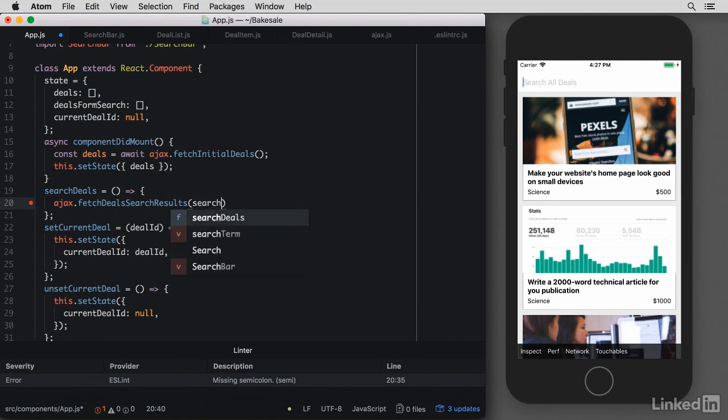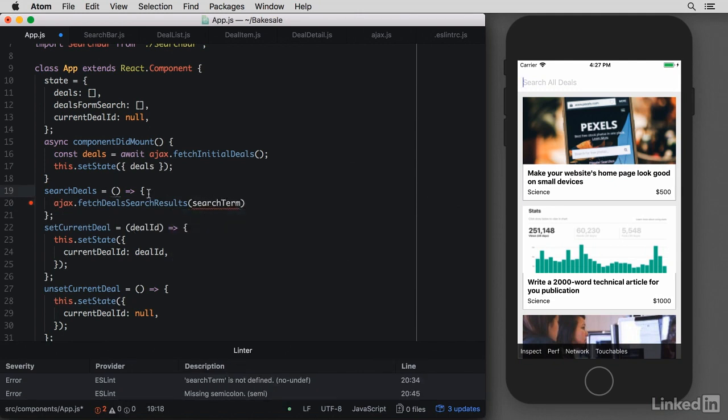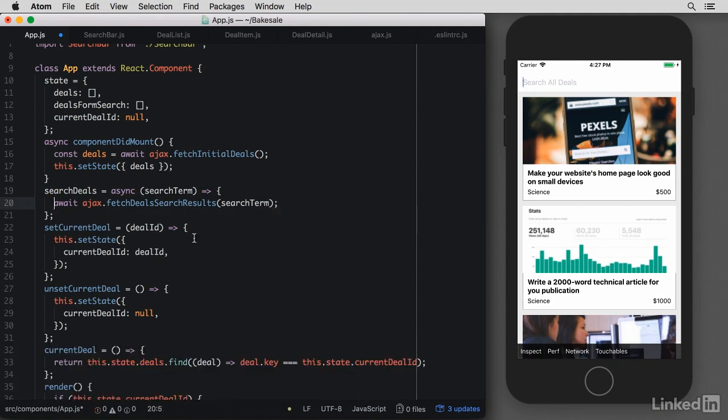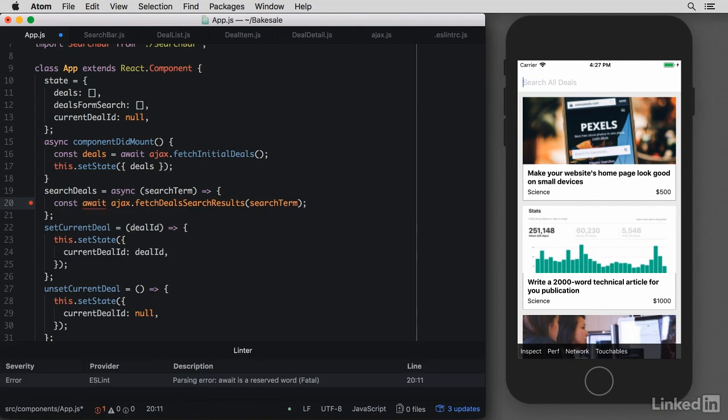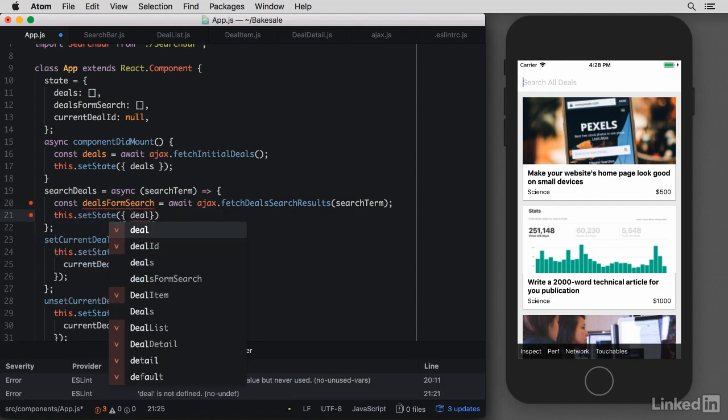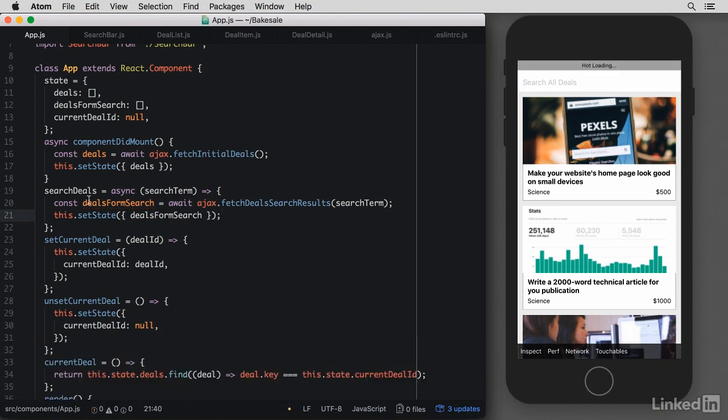We'll fetch that with a search term. This means the search deals here is going to need to receive the search term as well. And this is an async operation, so we want to await on that and make search deals itself an async function. And the result of calling this function is going to be the deals from search. So let's put that in a constant, deals from search, just like that. And once we have it, we want to just set the state to save the deals from search. So when I call this search deals function, it will go and fetch from the database and then come back and set the results on the state of this component.